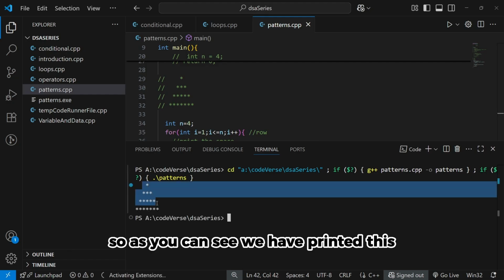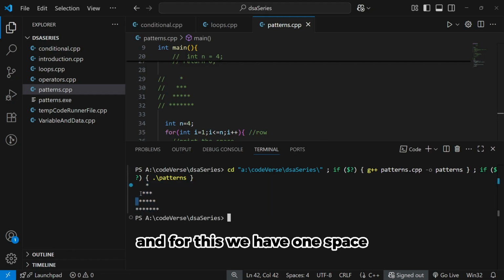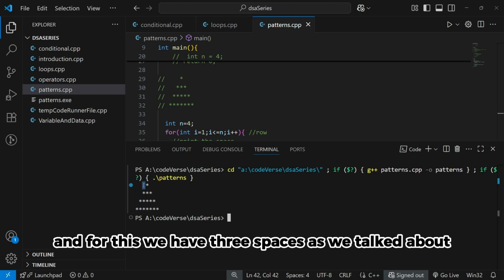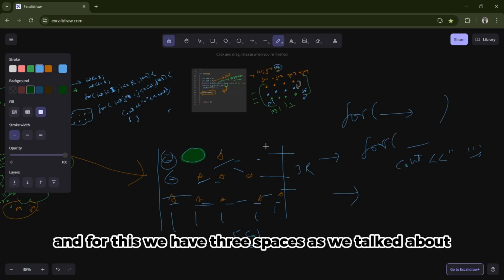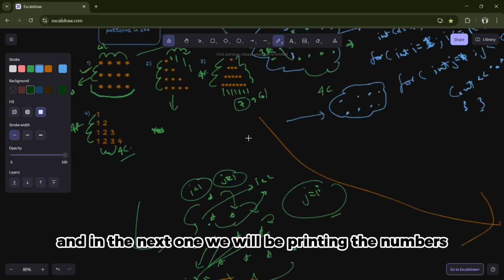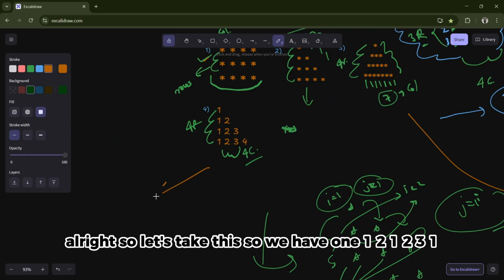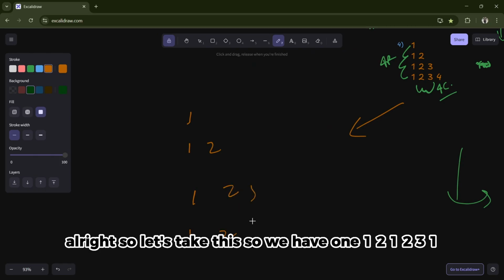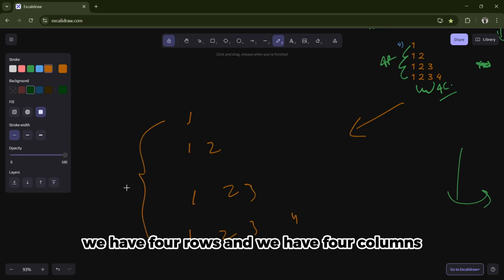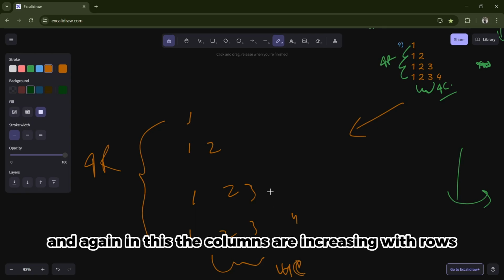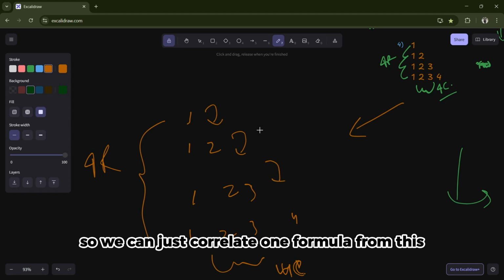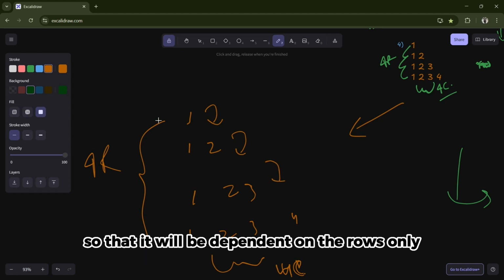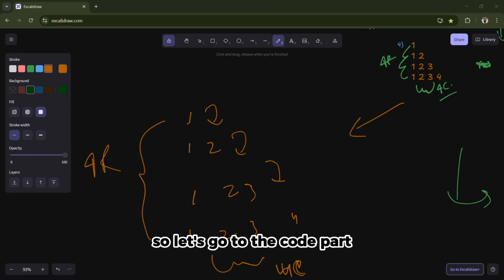As you can see, we have printed this, and for this we have one space, for this we have 2 spaces, and for this we have 3 spaces, as we talked about. In the next one we will be printing the numbers, right? So let's take this: 1, 1 2, 1 2 3, 1 2 3 4. We have 4 rows and 4 columns, and the columns are increasing with rows, so we can correlate one formula from this that depends on the rows only. So let's go to the code part.